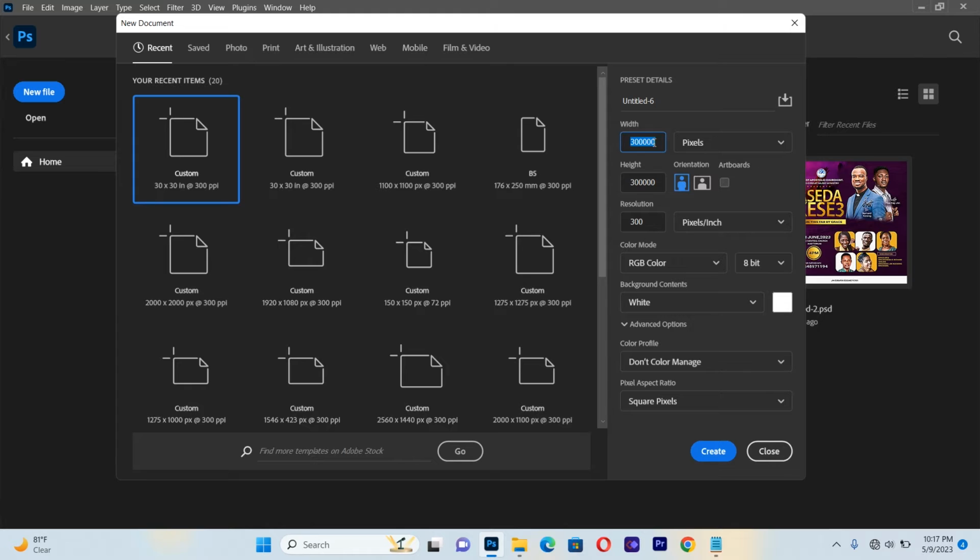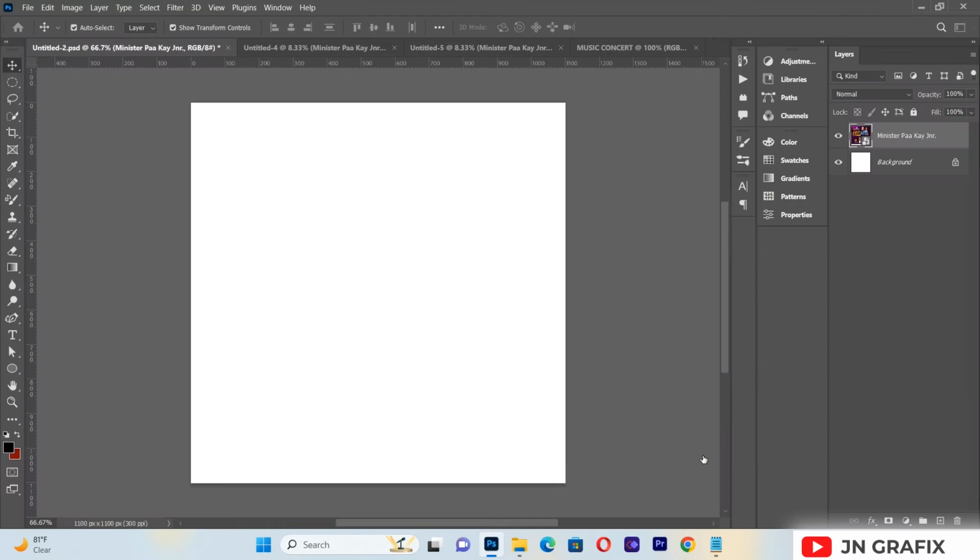So let me make sure that this is 1100, 1100, and let's give it a name as music concerts. After I'm done with this, I'm just clicking on create to make my background. So this is the background that we are going to work on for today's session of the tutorial.